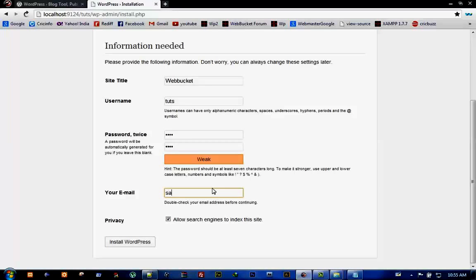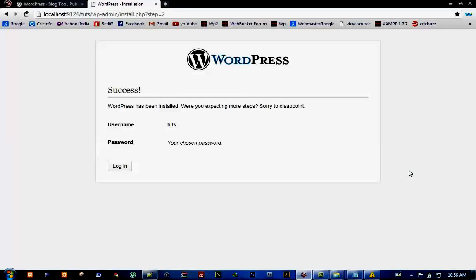I am giving webbucket at hotmail.com. Then allow search engines to index your site, tick it. Click install WordPress. After that the welcome screen will pop up. Here it will say WordPress has been installed.